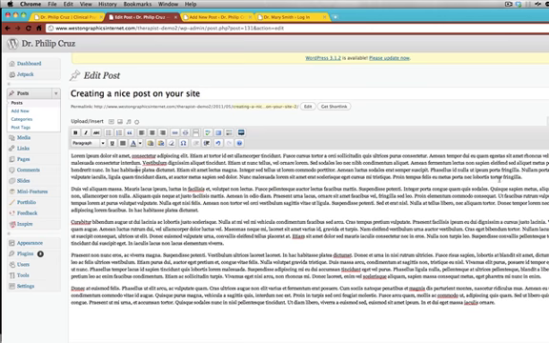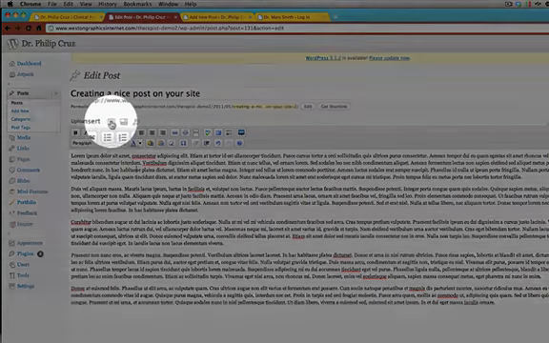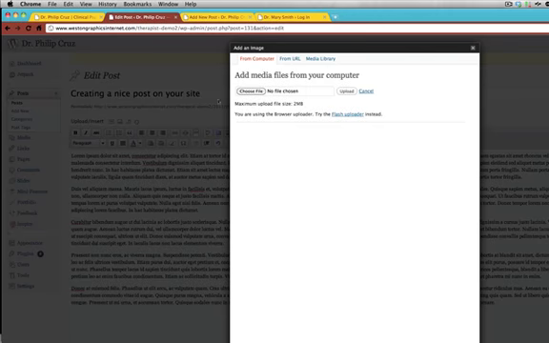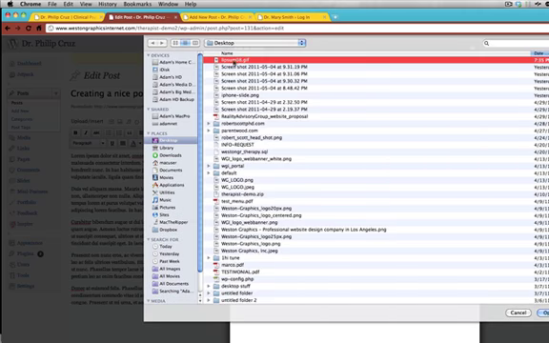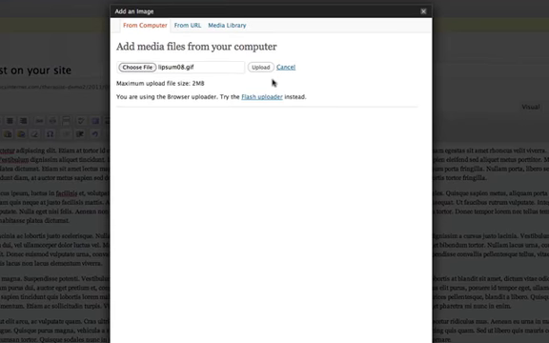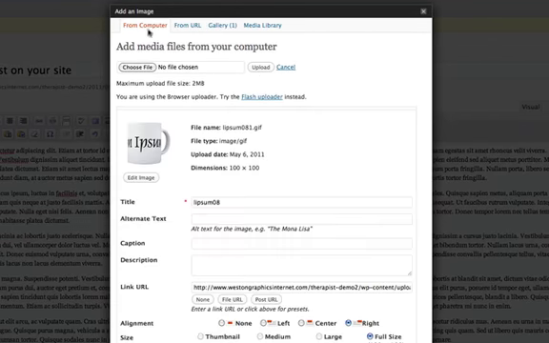Say I wanted to add a picture into here. Well, we have an Upload, Insert, Add an Image icon right here. I'm going to click Choose File. Here's where my file is. Upload that, and this is from my computer. I'm picking files from my computer.